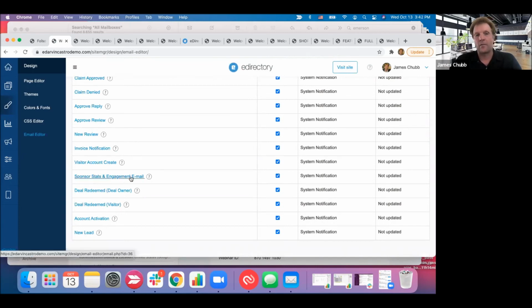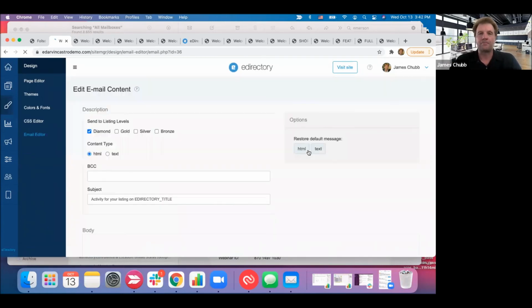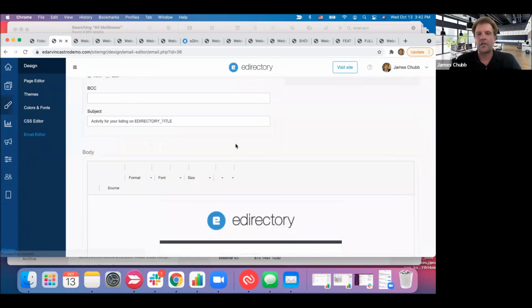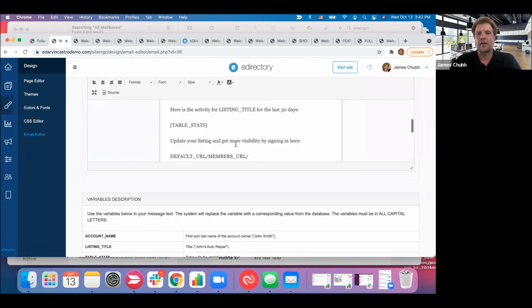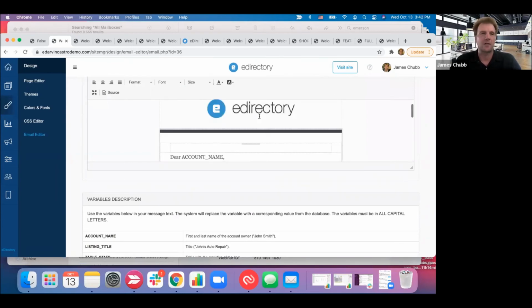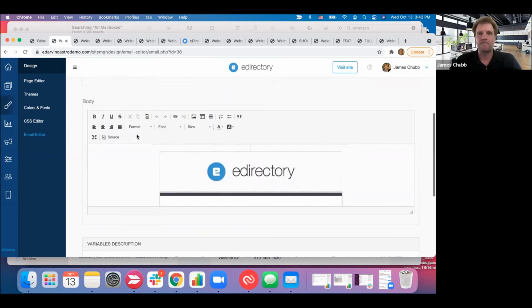There's one that a lot of people don't use, they probably should, which is sponsor stats and engagement email. This email goes out and it shows people their different stats for the last 30 days, and it goes out automatically, kind of drives engagement to the directory.